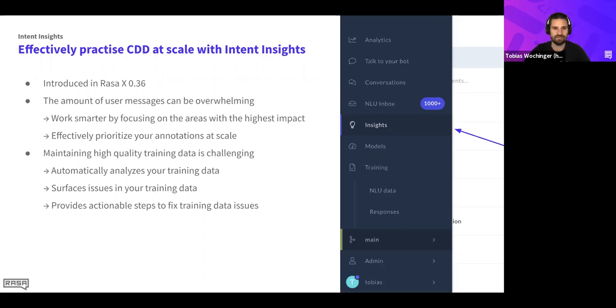As you use conversation-driven development to improve your assistant, you ideally gather a lot of input, a lot of conversations and messages by your users. This amount of data can sometimes be a bit overwhelming, and you might wonder where to actually start with all this massive information and data you're getting. Intent Insights help here. They help you to work smarter by focusing on the areas which have the highest impact, and help you to effectively prioritize your annotations. So the annotations which you make will ideally have the biggest impact and will help you to improve your assistant quicker, and hence improve your assistant's user experience.